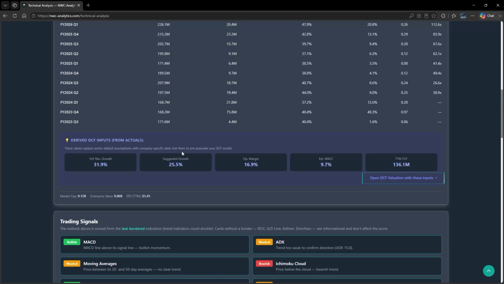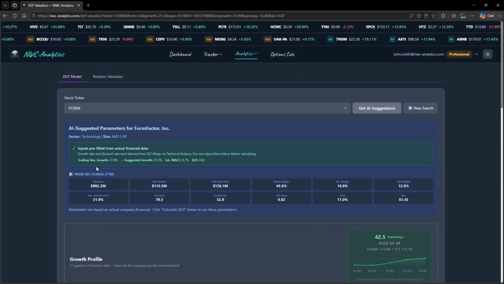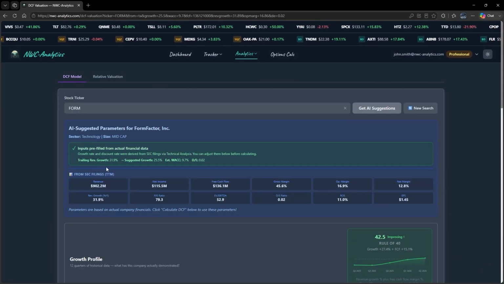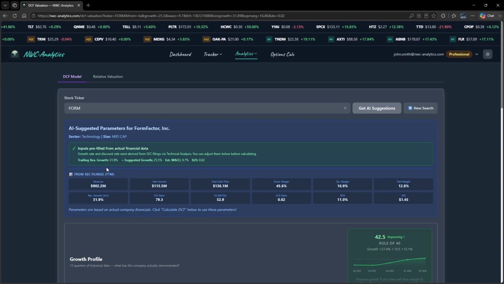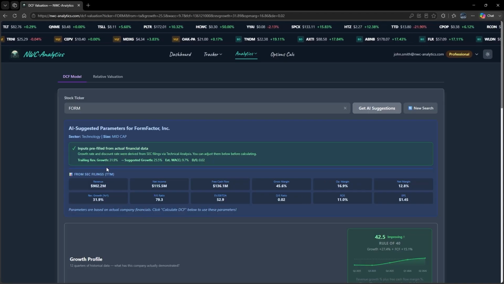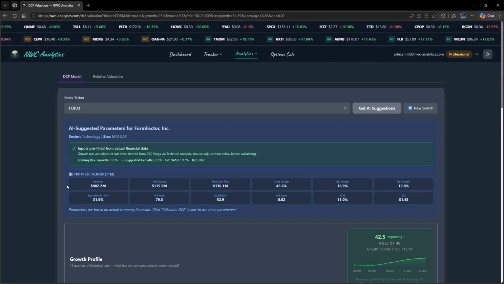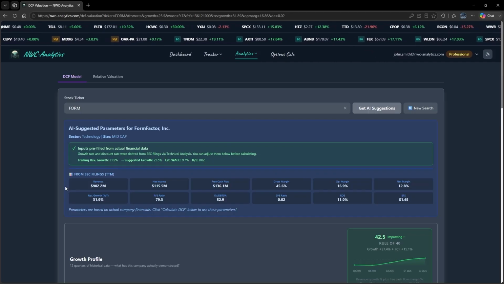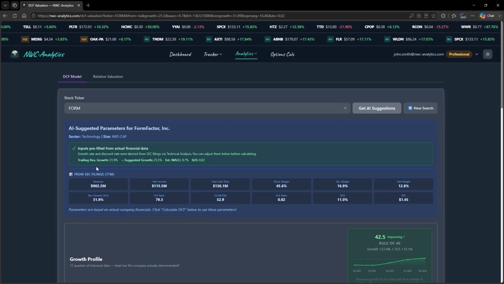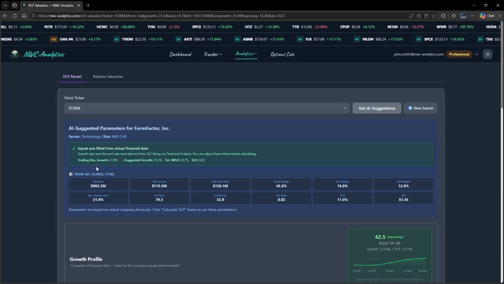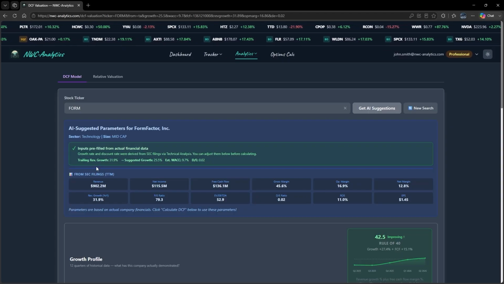That carries the company's actual growth rate, estimated WACC, and free cash flow, pulled straight from its SEC filings, right into this page. When you arrive that way, you'll see a green banner confirming the inputs were pre-filled from actual financial data, and the key fields are already populated for you. That's the whole point. You're starting from the company's real numbers instead of generic assumptions.